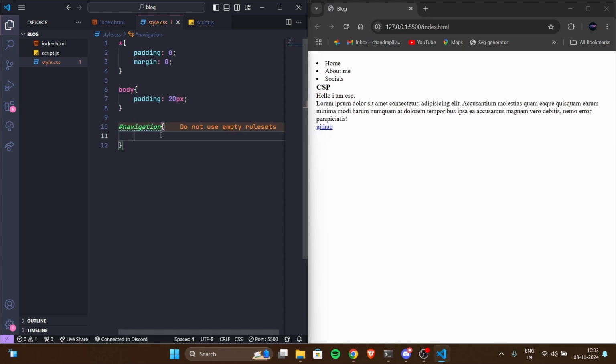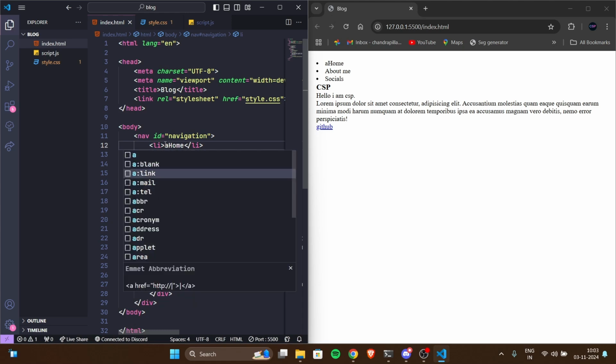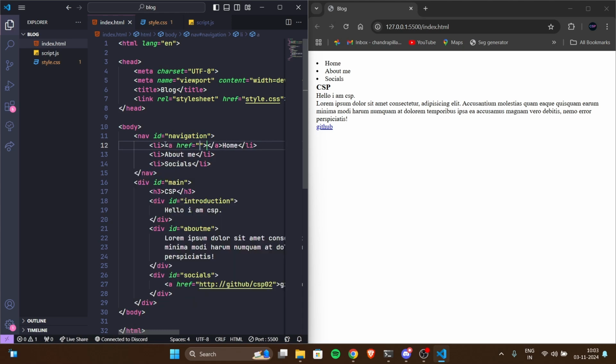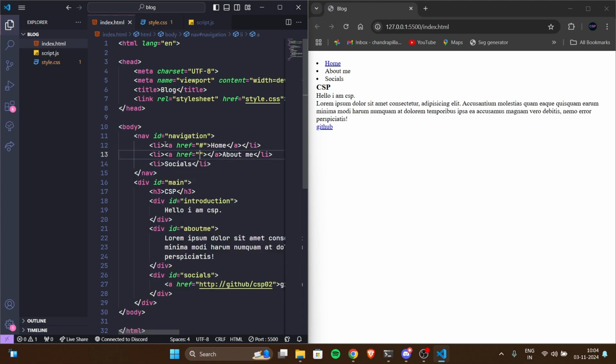here. So what we basically need is we have to arrange this home, about me, and socials in a single line, as well as a little block. So I also have to do this, and then hash. This is gonna be hash, just hash, and then home, and then a. This is gonna be about me.